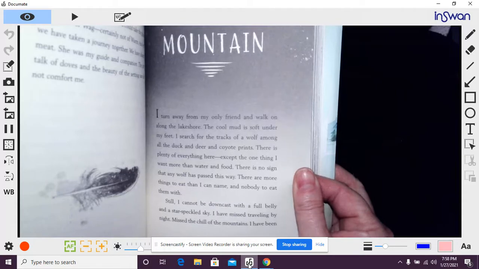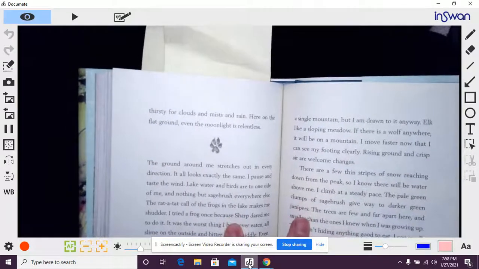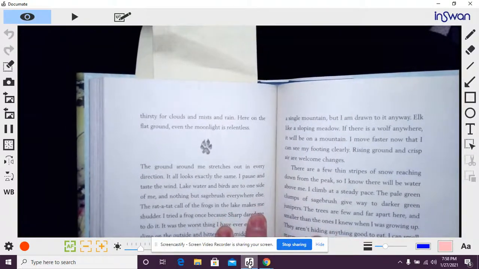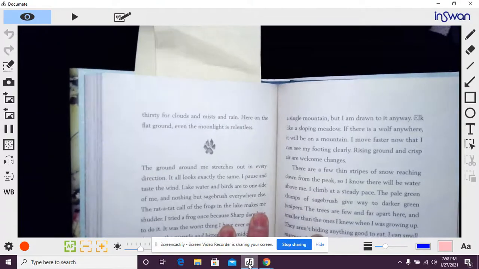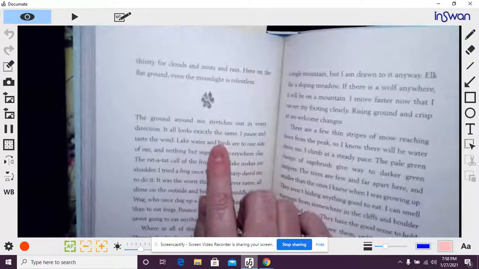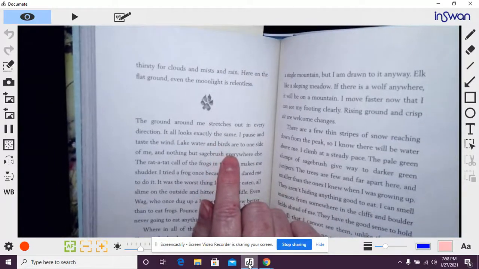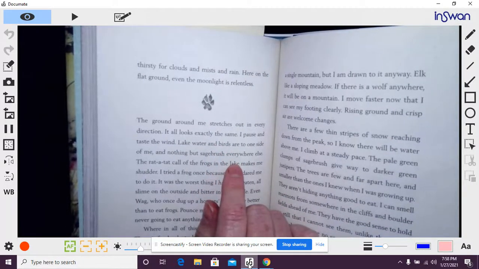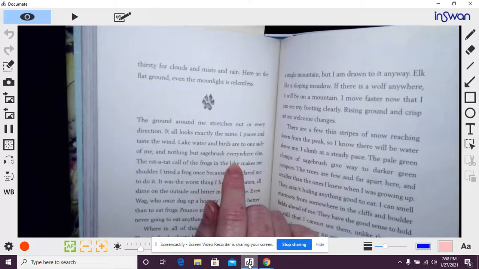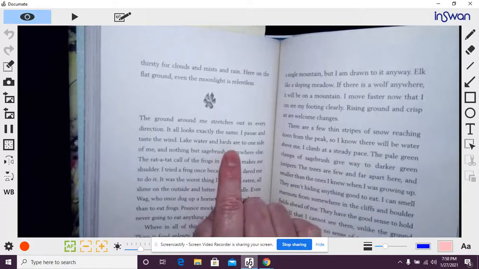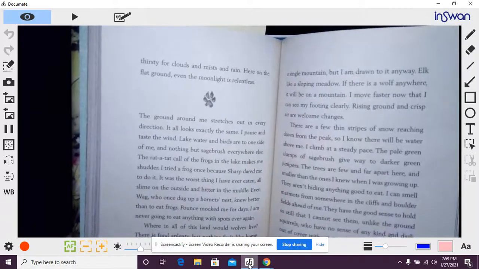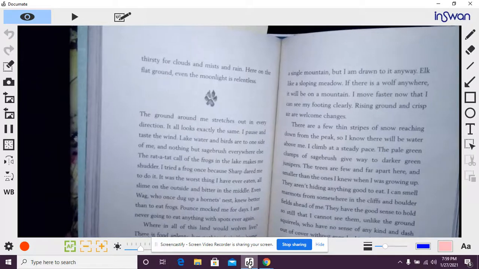I have missed traveling by night, missed the chill of the mountains. I have been thirsty for clouds and mist and rain. Here on the flat ground, even the moonlight is relentless. The ground around me stretches out in every direction. It all looks exactly the same. I pause and I taste the wind. Lake water and birds are to one side of me, and nothing but sagebrush everywhere else.